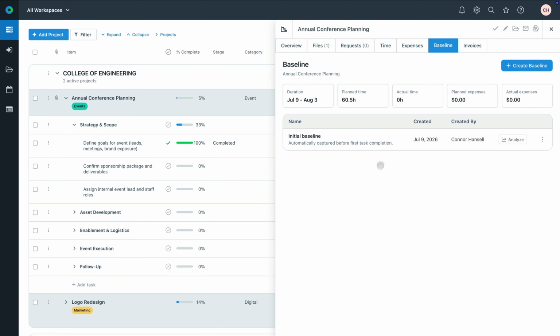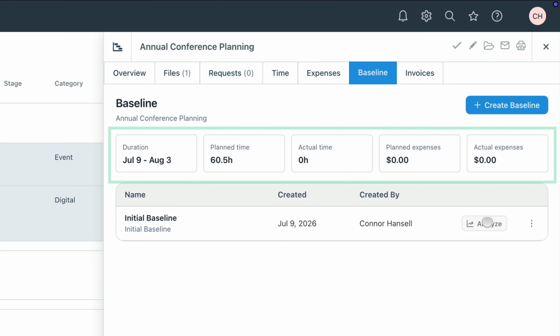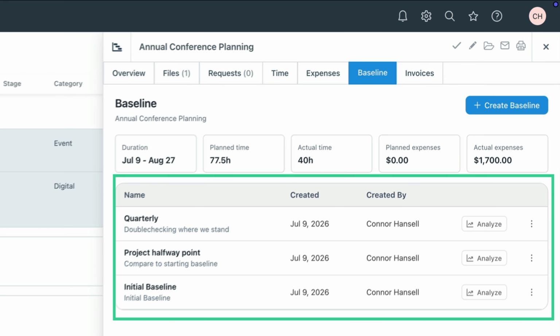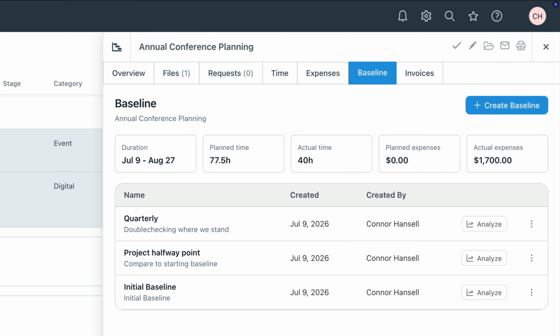Each baseline captures important project data, including project and task duration, workload, planned time, expense budgets, actual time, and actual expenses. Multiple baselines can be saved, and each one shows when it was created and who created it. To review a baseline, click Analyze.